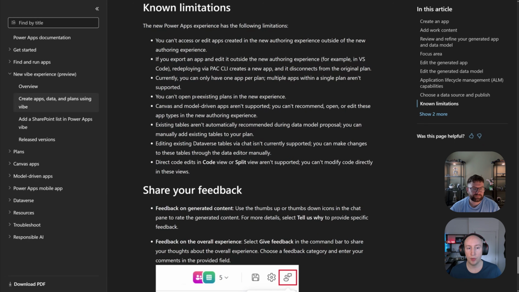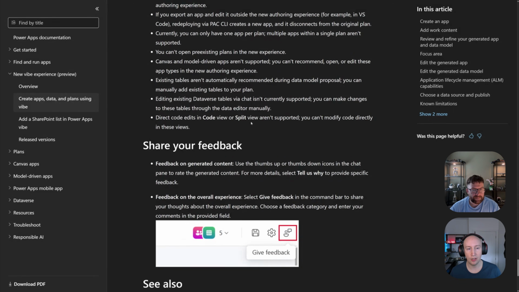You can't open pre-existing plans in the new experience. Again, it's going back to that new experience. And it's talking about the fact that Canvas and model-driven apps aren't supported. I think that should be a given, and you probably don't want those to be part of it. Existing tables is an important one. It's not going to automatically recommend existing tables. And you can't edit them via the chat. So you can use them. You can create your table, you can edit your table, but then you have to bring the table in manually.